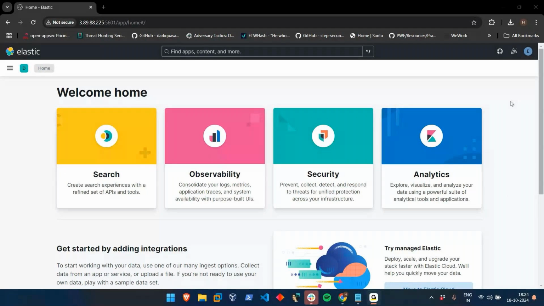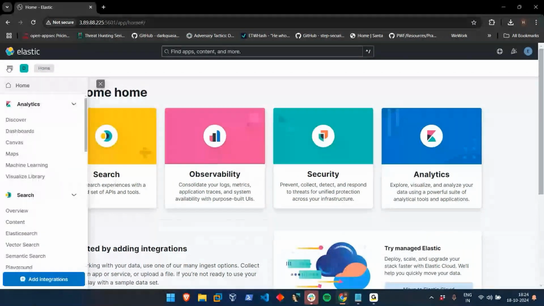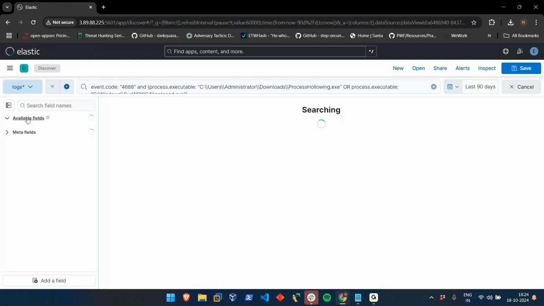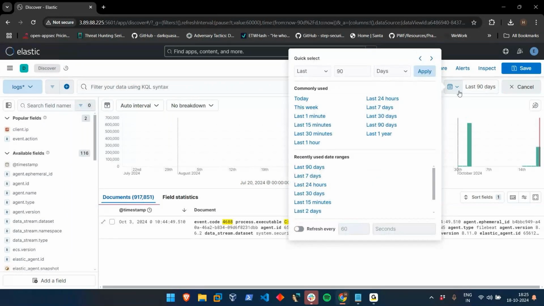Yeah, cool. So let me quickly jump into it. As I mentioned, we already pre-attacked those and collected the logs. So here we will be looking for both the event log and the Sysmon logs.